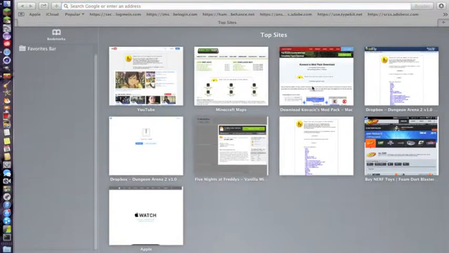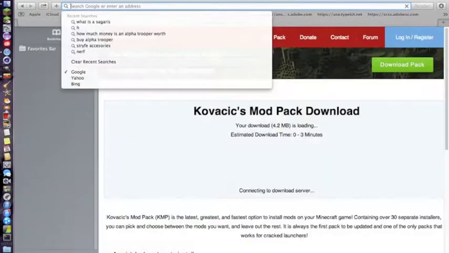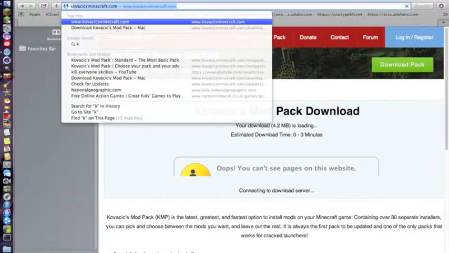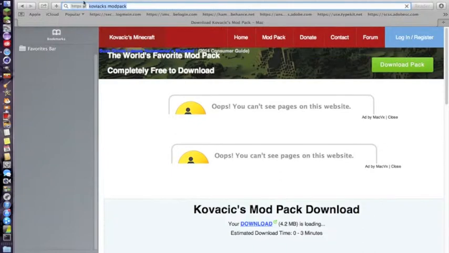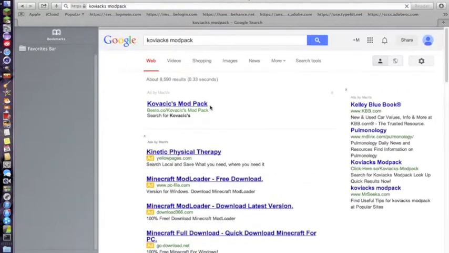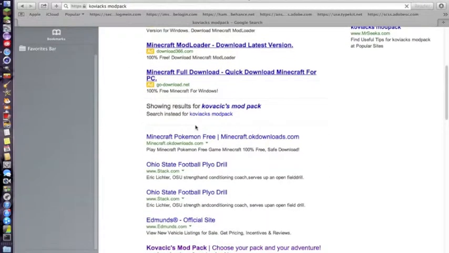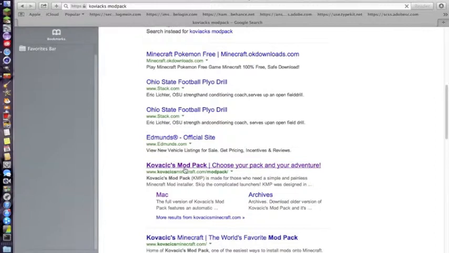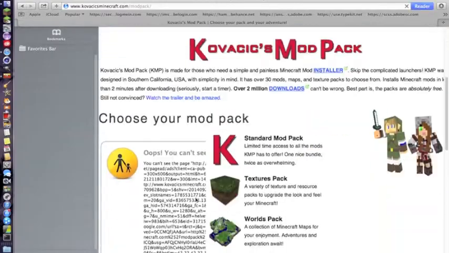Luckily, I do have this up, so this is what you want to go to. Basically, just search up Koviax Mod Pack. There you go. And it will show up what it is. I can never remember the spelling. It's so annoying. Anyway, what you should see is right here: Koviax Mod Pack. Choose your pack and adventure. Okay, so it's going to bring you to this page.